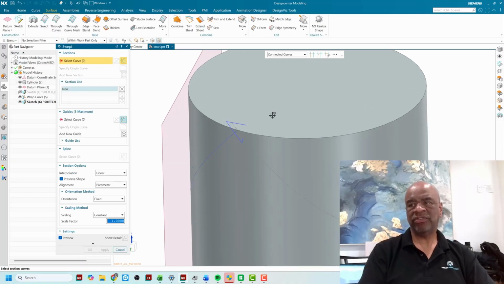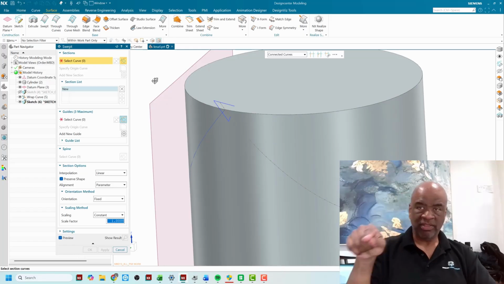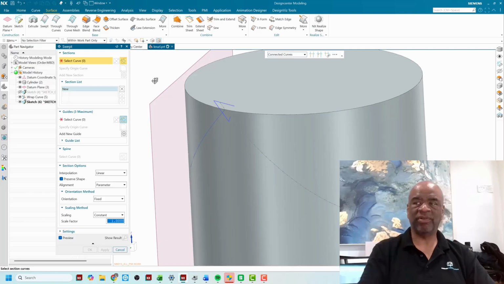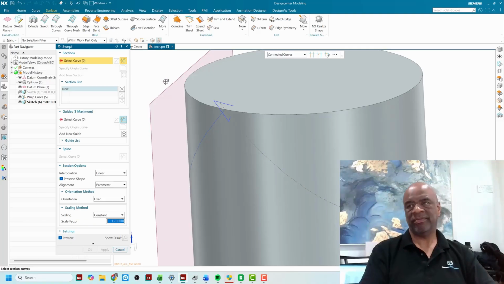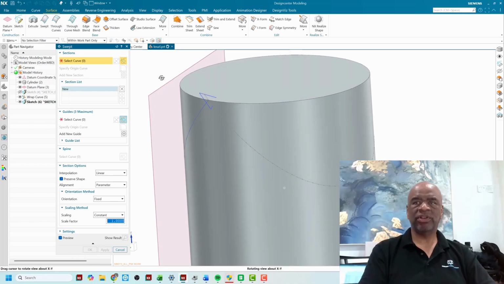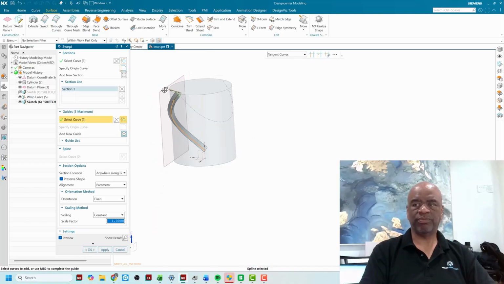The sweep along a guide is really good when you have a drive curve that is not tangent. So if you want to do a picture frame, then sweep along a guide is great because it will miter. Anyway, that's for another day. So what we're going to do here is select that little triangle. That's the section. Then the guide curve is the helix, or that wrapped curve.